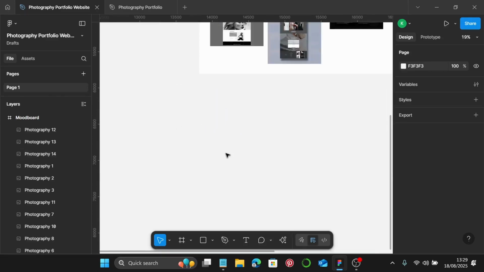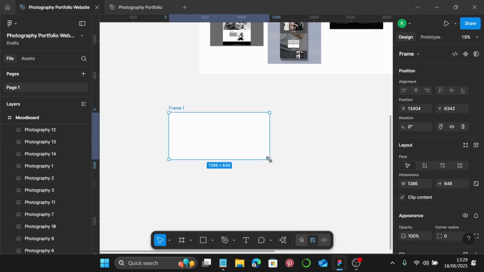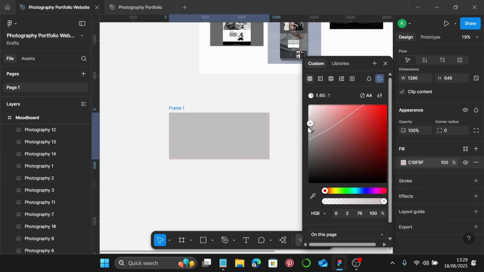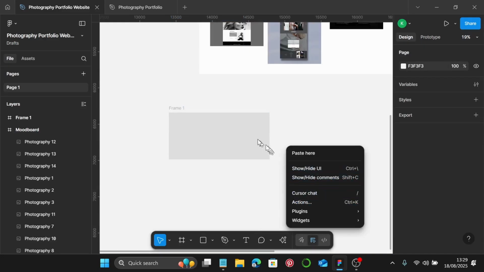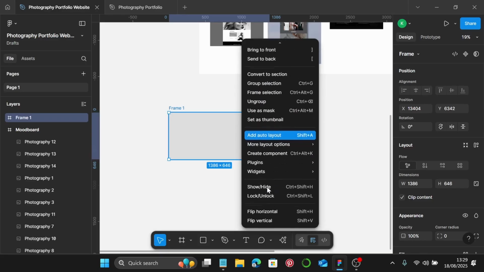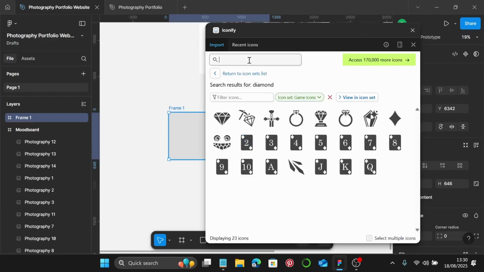Let's start with a placeholder for our images. So I'm just going to create a frame, no specific dimensions, just have something like this. Let's change the fill of this frame to something gray. Let's say like this. If you want to use exactly the same color, it really doesn't matter, but this is the color I'm going for. Next, I'm going to select this frame and we're going to run a plugin and insert an icon. So I'm going to use Iconify. The icon we are going for is image.